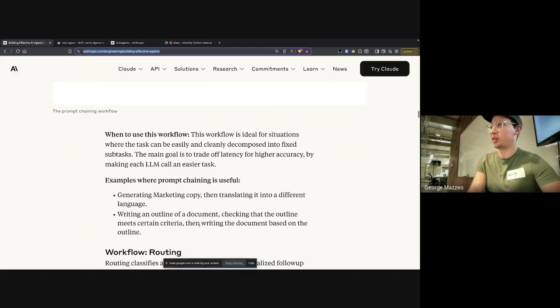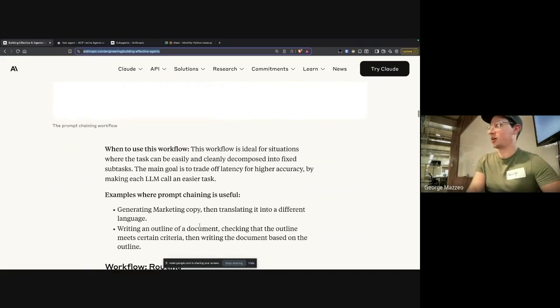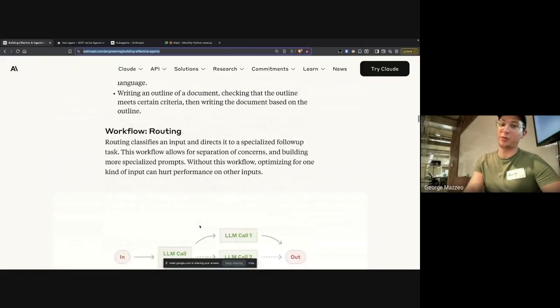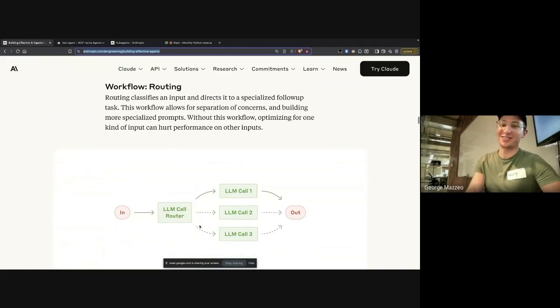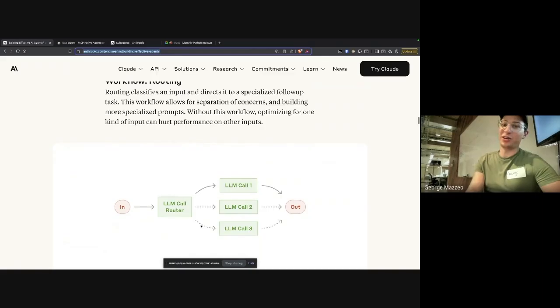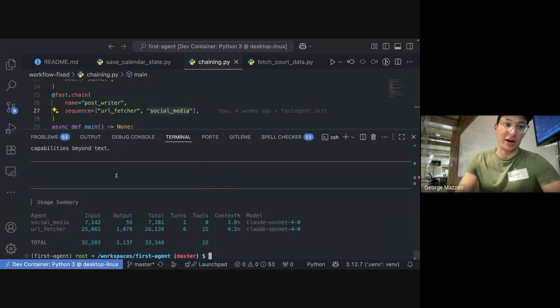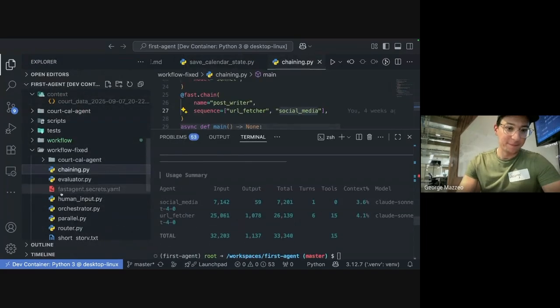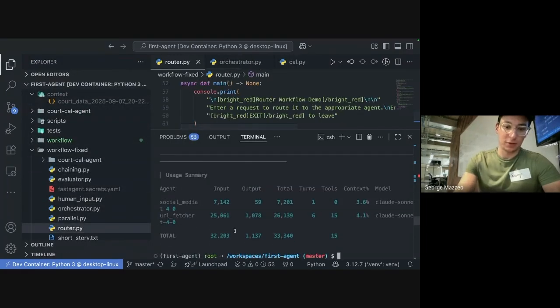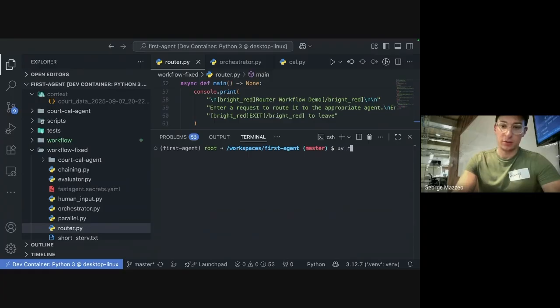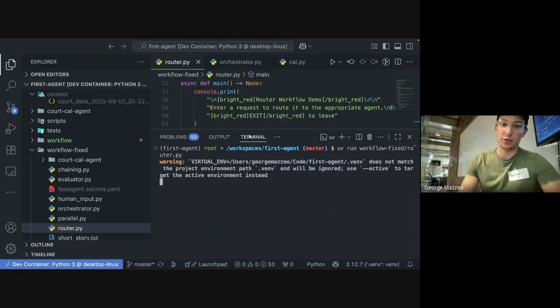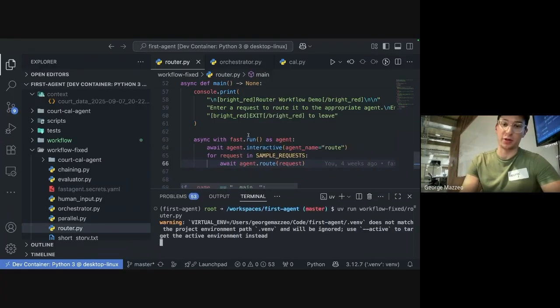Yeah, any questions on chaining? Chaining is the basic, simple one. We can move on to routing. I think all the other ones are a little bit more fun. Routing is fun. It gives you the router. So I'll let it start running. Well, router, I'll have to go up to it.